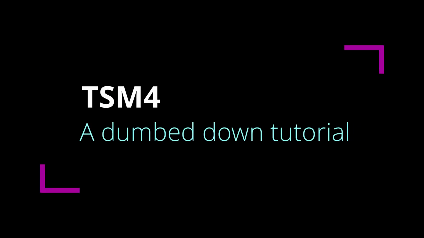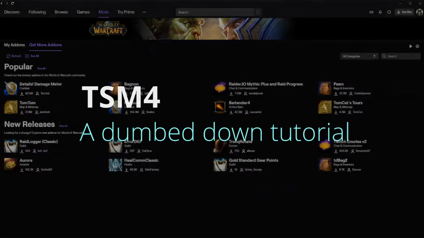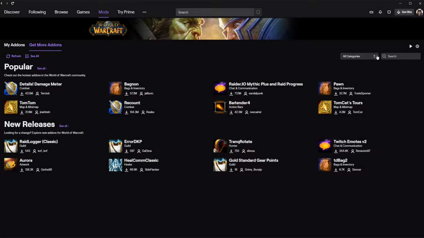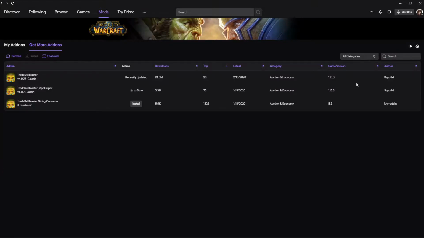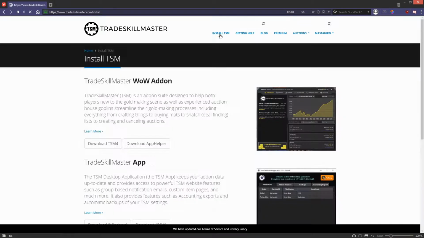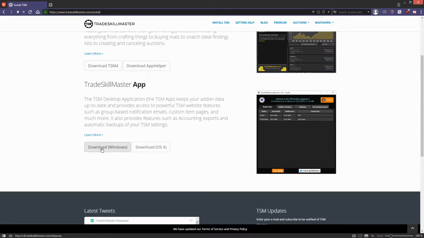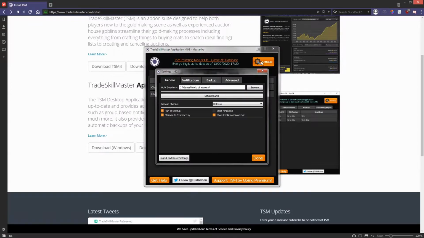This is a very dumbed down tutorial of how to use TSM4 in WoW Classic. So the first thing you want to do is install both the TSM add-on as well as the TSM app helper add-on. This is so you can run the desktop application, and this will constantly update your database and have more information that you would have if you scanned the auction house manually all the time.